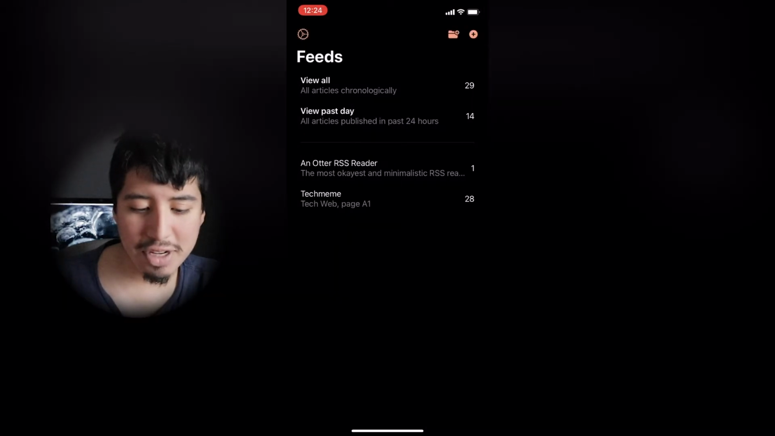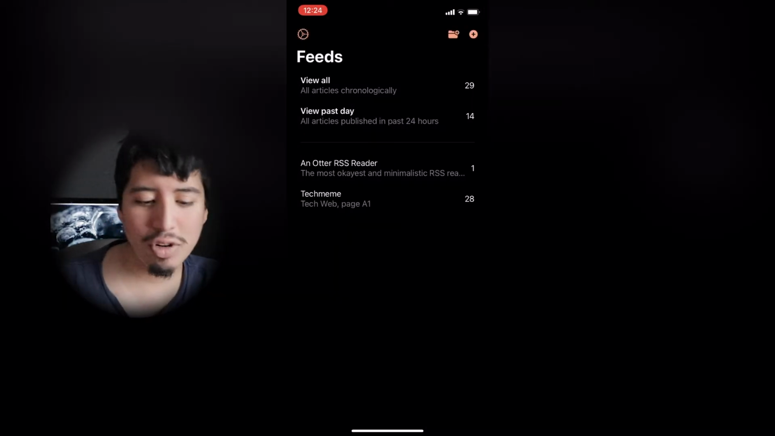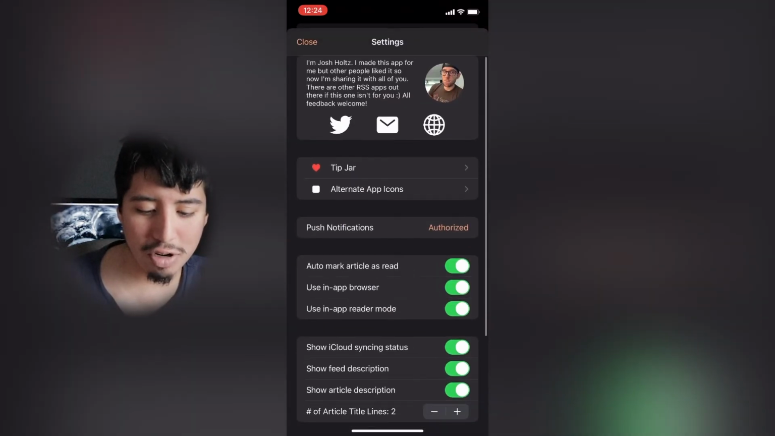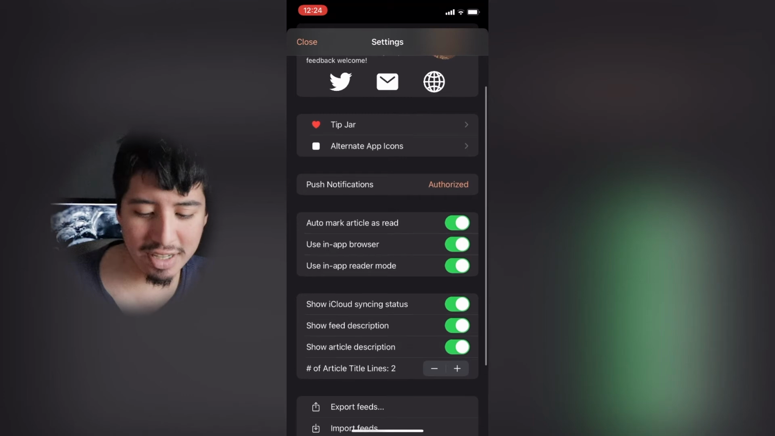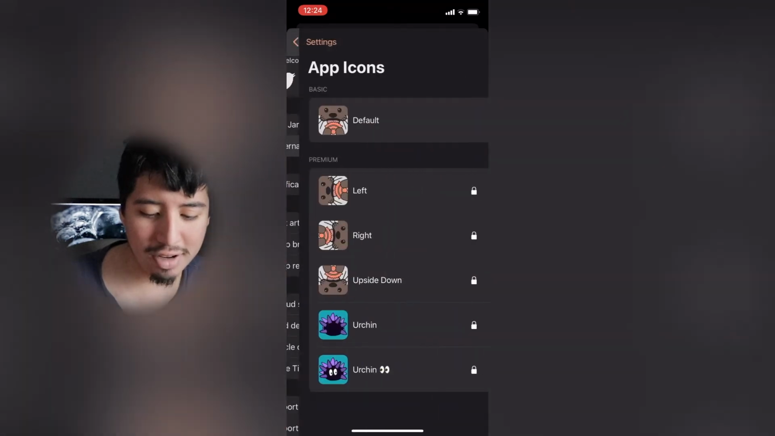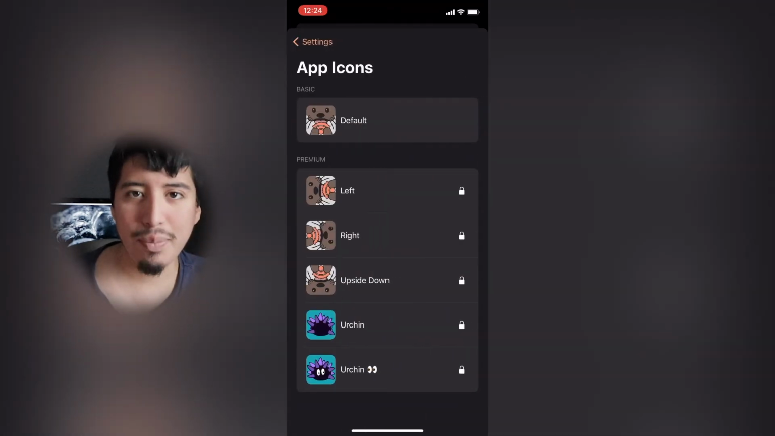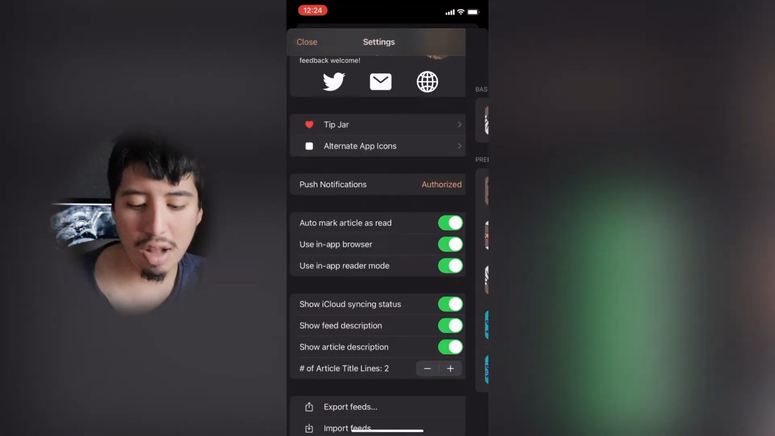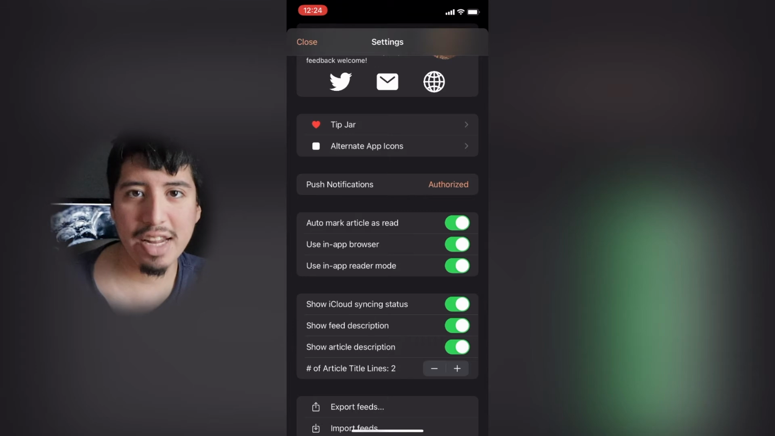And of course, the app is super simple. It's a free download. It has some information about the developer of the application. There are some third-party app icons that are locked, but you can unlock them by just giving a tip, and it will unlock the app icons and the future themes that will be arriving to this app in the coming weeks or months.